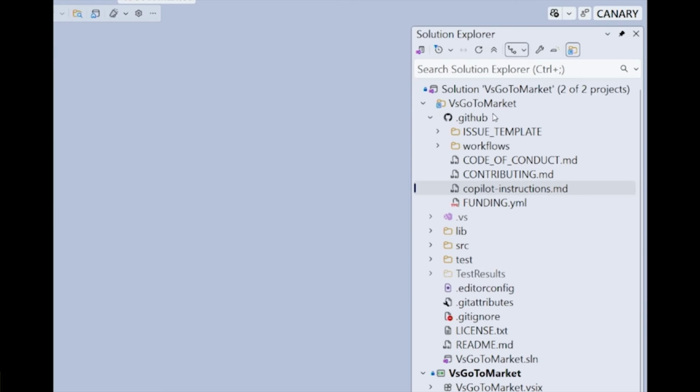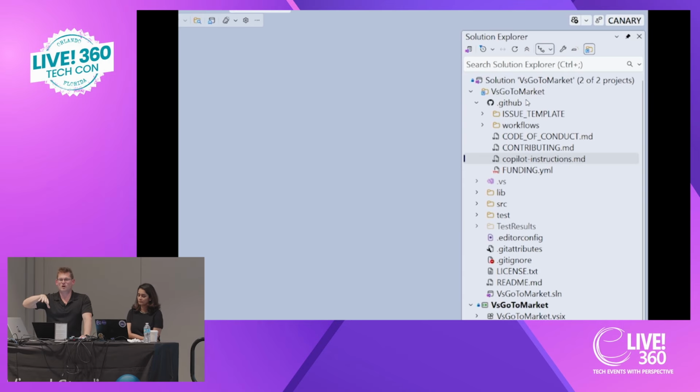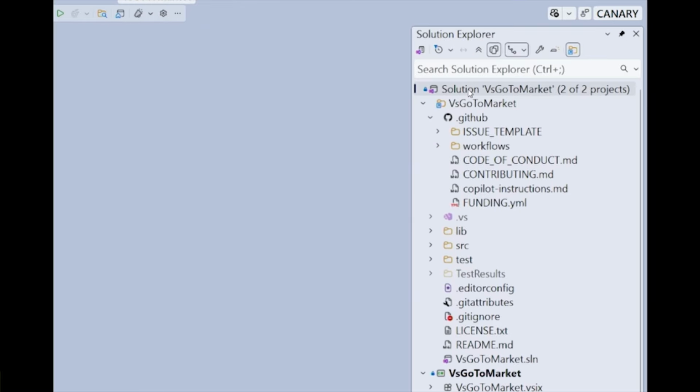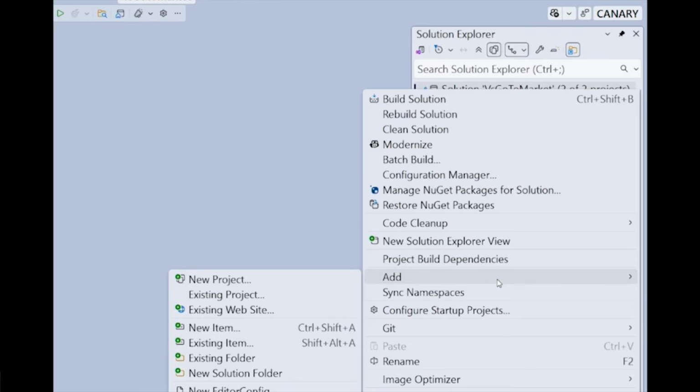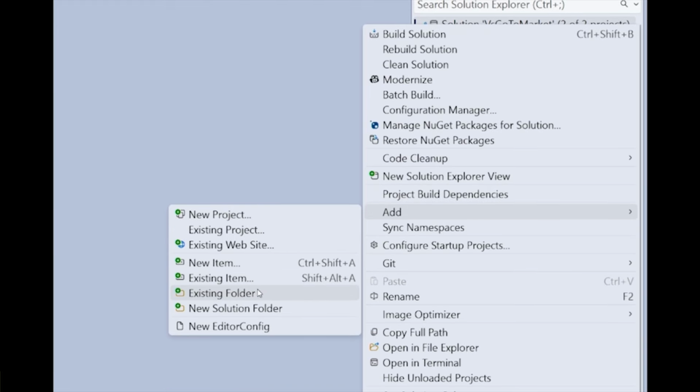What's really handy is that you have repos where you have all your code, but what if you also want to have your documentation in the same Solution Explorer, but it lives in a different repo somewhere else? You can always go into the solution here and say add existing folder. It adds the existing folder, and you can point it at any folder.